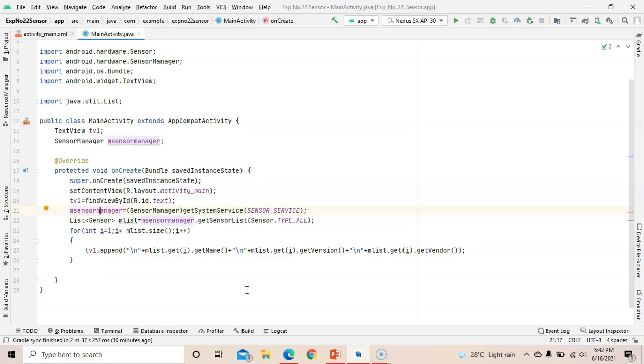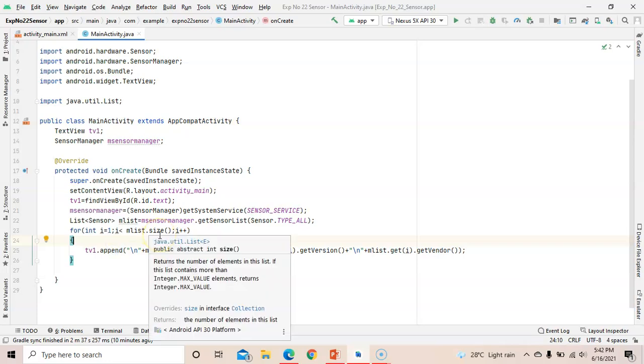Now the next is we need to show the list of sensors. So for that we need to create a class of list. List sensor is a class in Android. We need to show the list. To show the list, we use the list class.